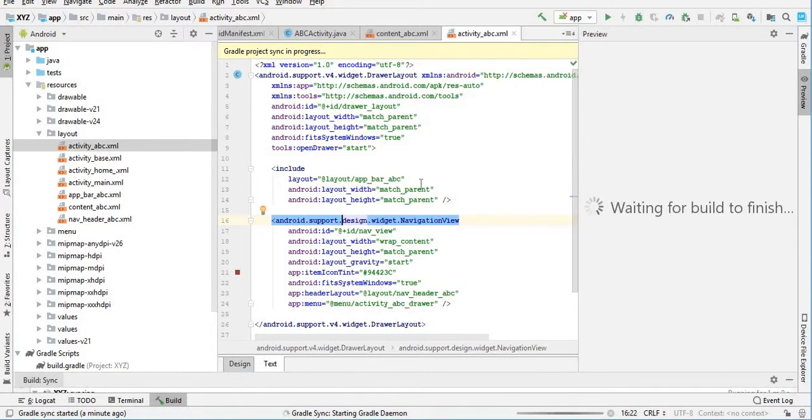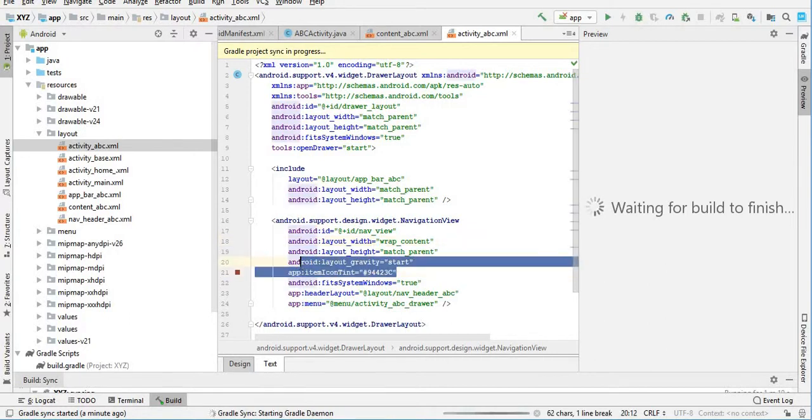Now run this application and you will see that the icon of your navigation view are changed. So that is it. That is how we create a navigation view activity, and also how to change the item colors in your navigation activity.